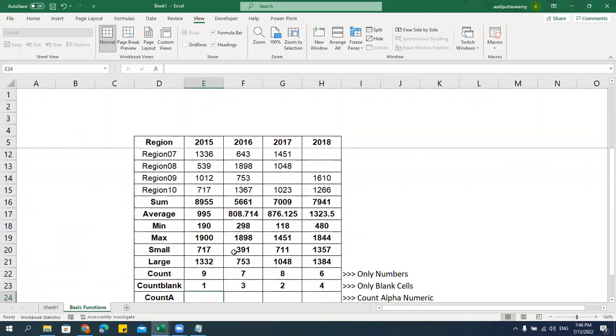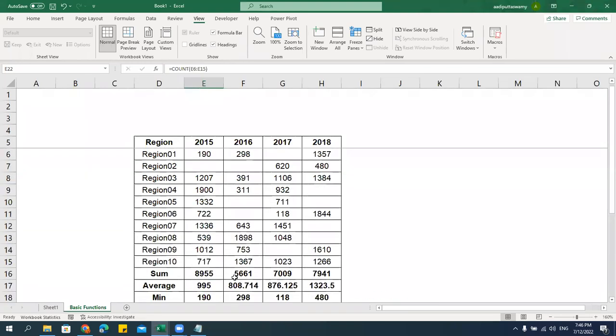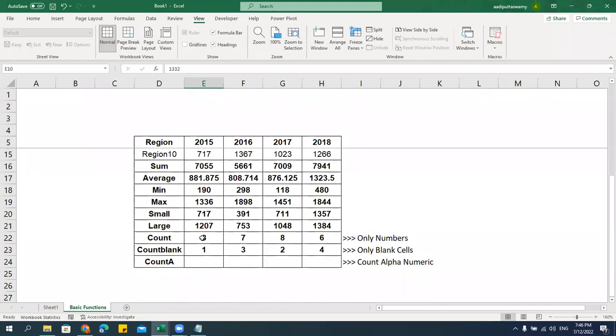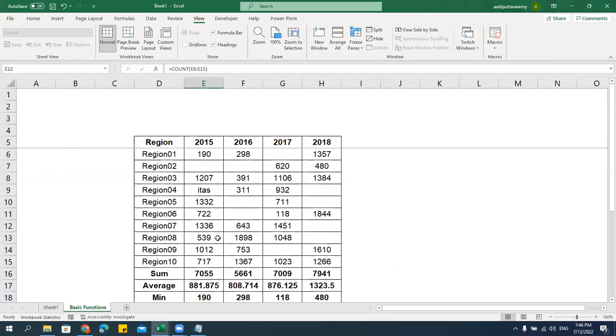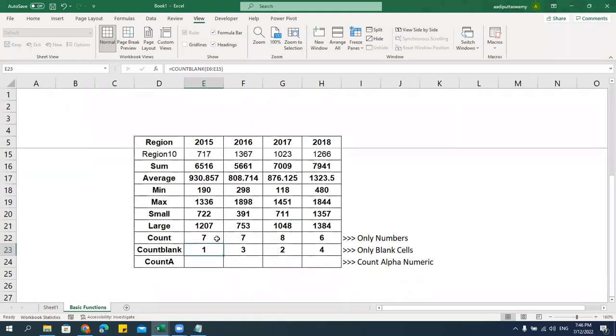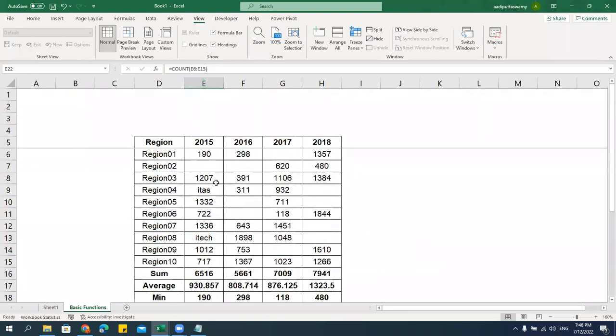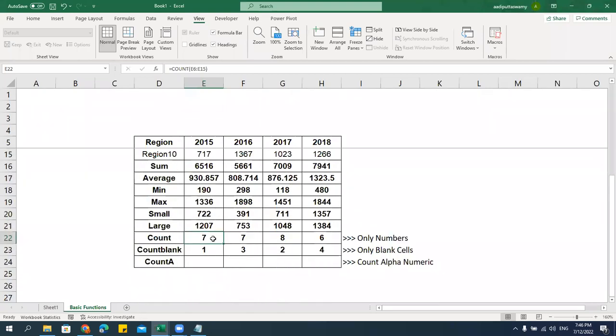Let me show you. I have count here. It shows 9. Let me type something here, some text. Just observe, this becomes 8. Previously it was 9. That means it will not count text. See here, count becomes 7. Previously it was 9. I typed one text, then it became 8, and then 7 because I typed one more text. But count A will count both. See from here.